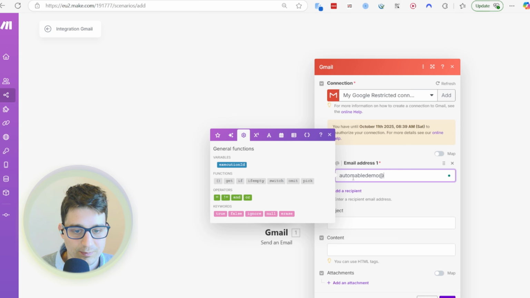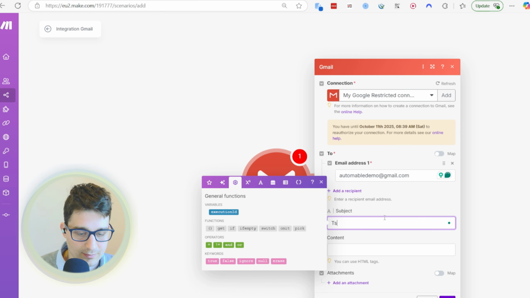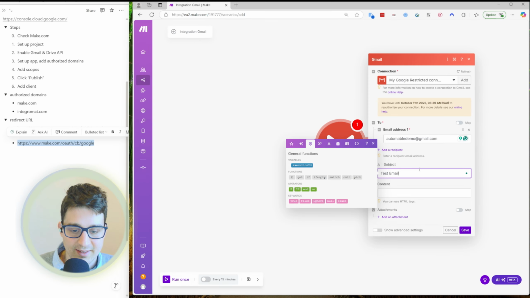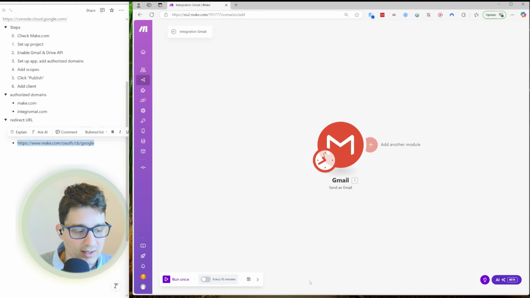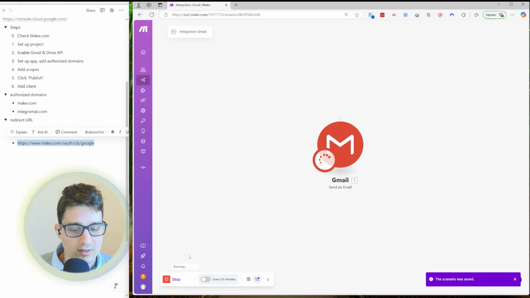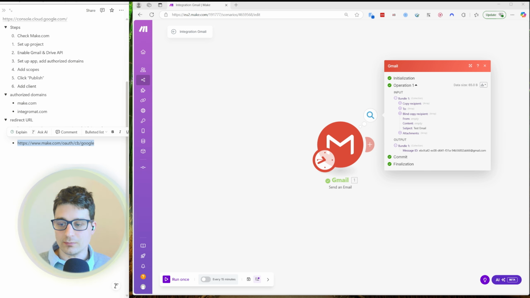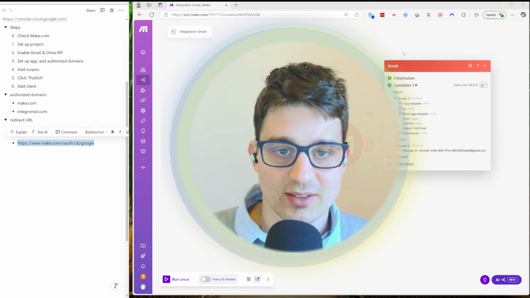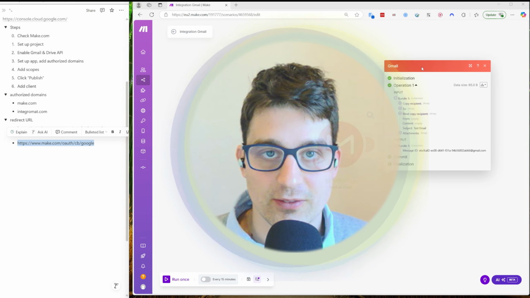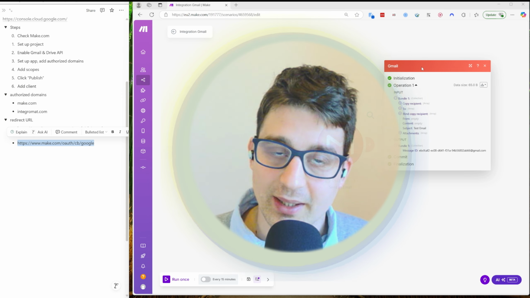And I can actually send an email to verify that this is going to be working. Can click on run once, and it is going to show us the message ID and that the operation was successful. So this was the 2025 setup of the Gmail application with make.com.